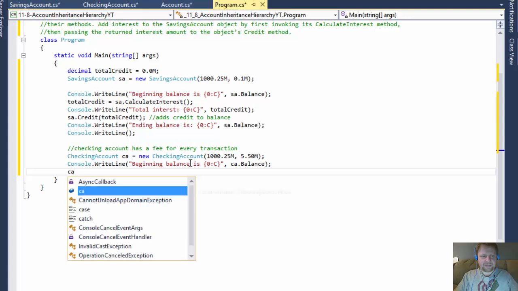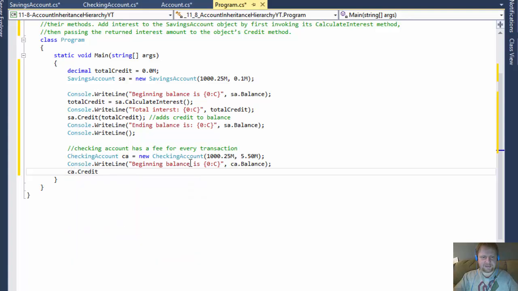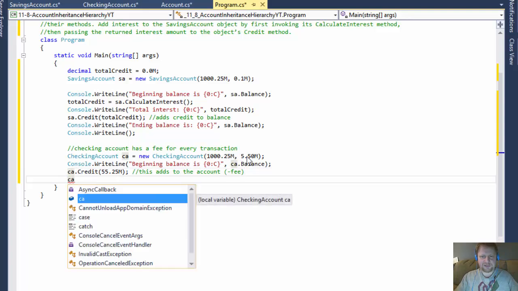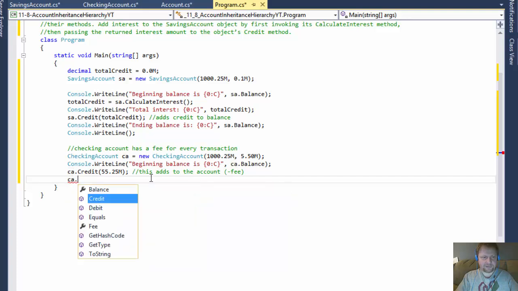Now let's do the credit and debit. So our credit, and we'll pass a decimal amount, let's say 55.25, M, because it's a decimal, let's not forget that. So this adds to the account minus the fee. The fee should be deducted. Now the $5.50 should be deducted automatically. So let's see if that's going to work.